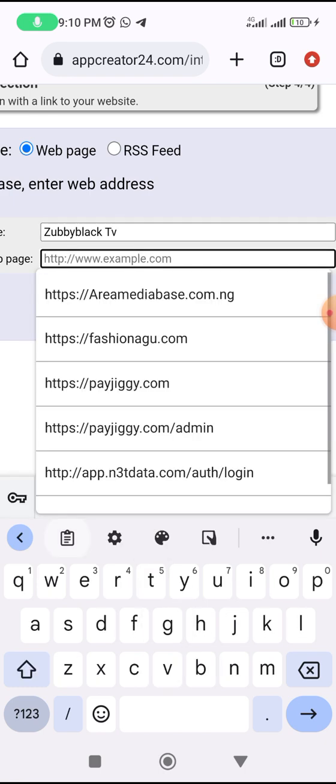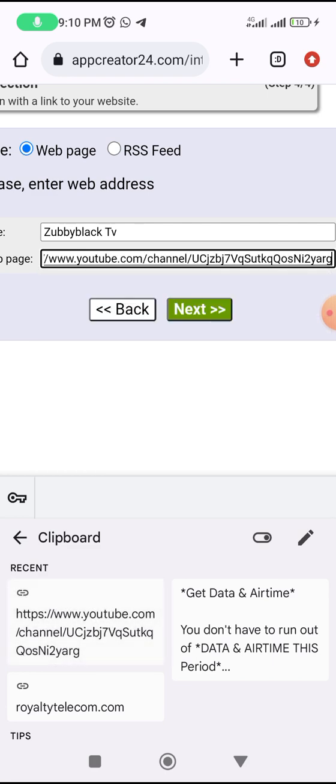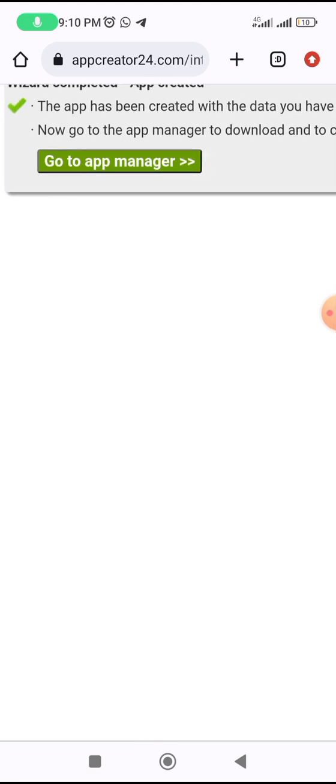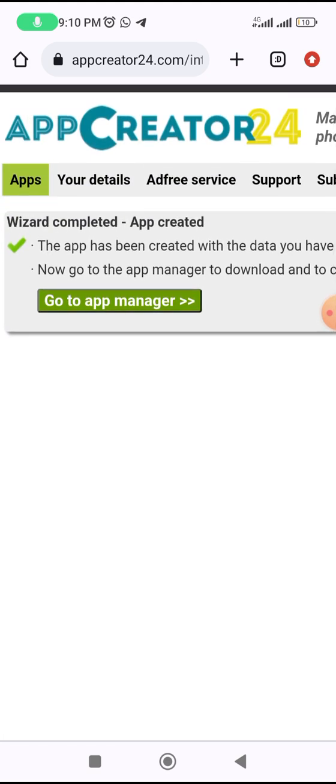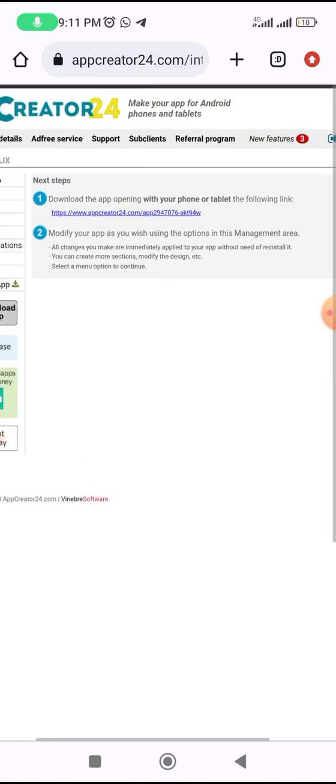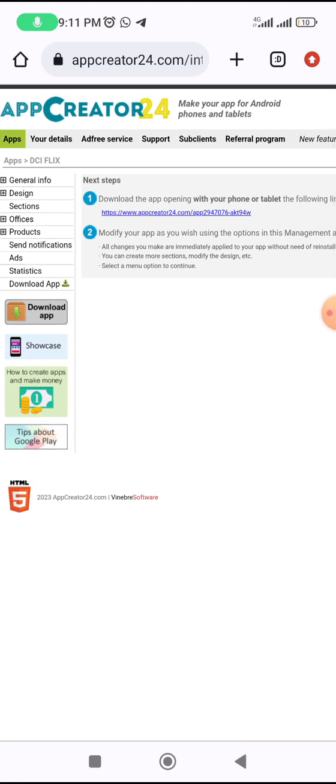So now you enter the URL. After that, you click on next, as you can see here. So after all this stuff here, it says wizard completed, app created. So you have to go to your app manager where you configure every necessary setting in the app. This is it here. So these are the options. I'm going to show you the uses of all these options here. Say general info, design, section, office, product, notification, ads, statistics, and download app.